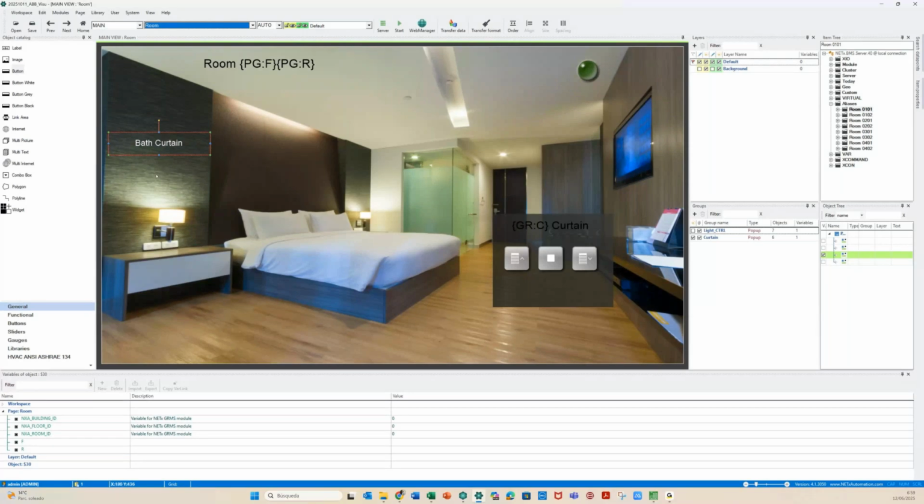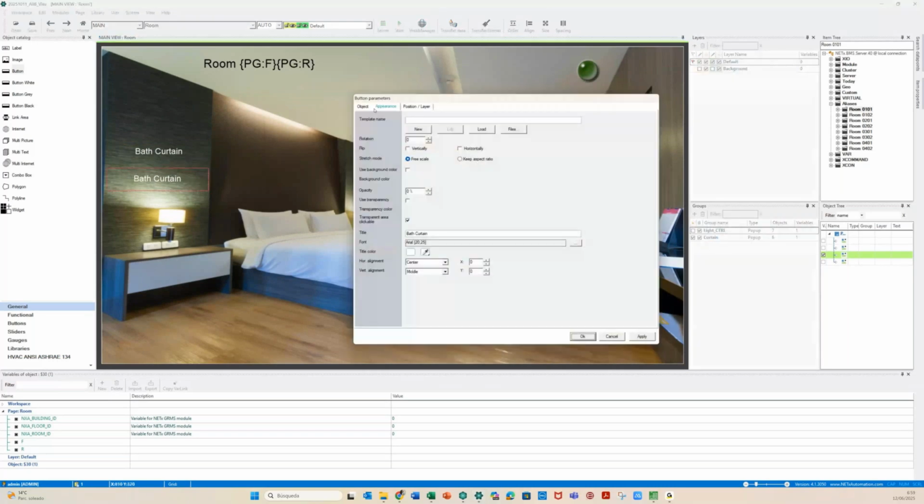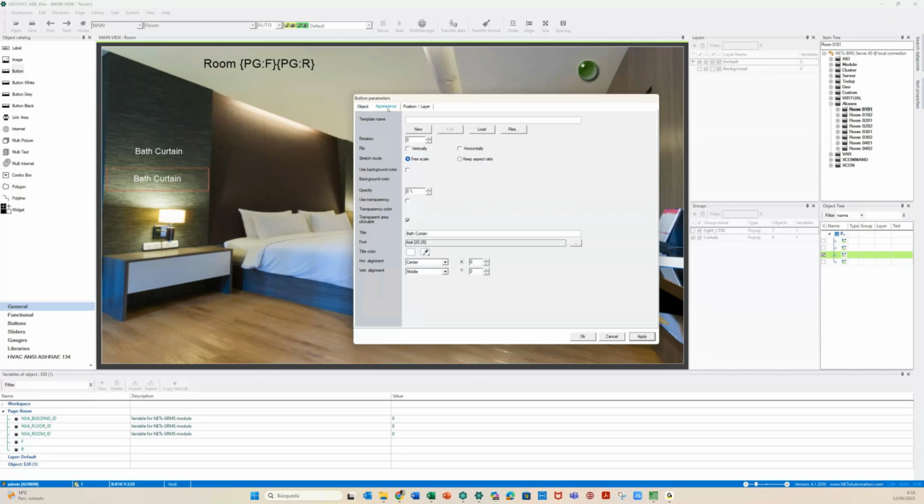Sorry. Copy paste. And to erase. Curtain. And this will be triggering different curtains, bath and terrace.